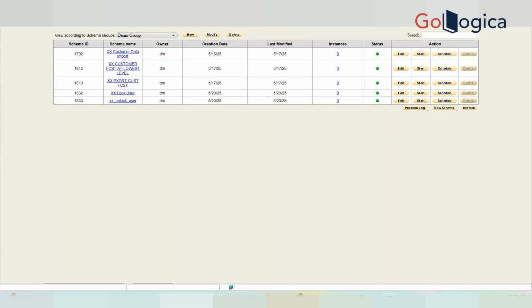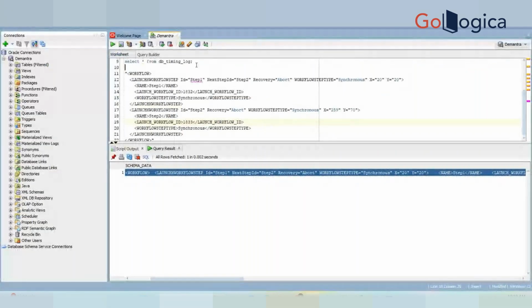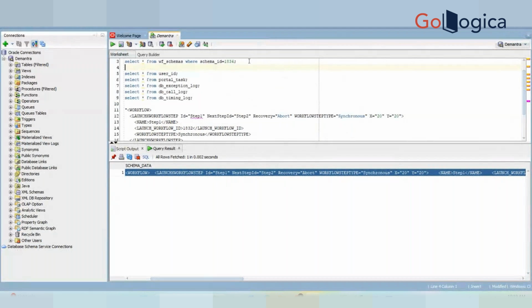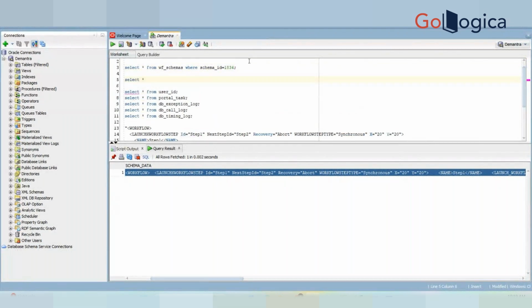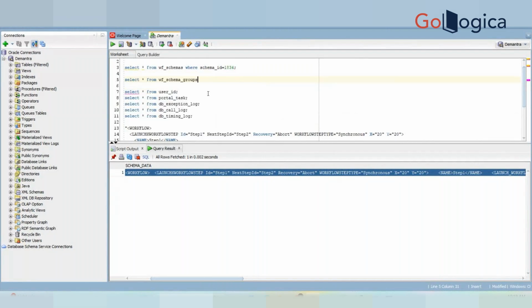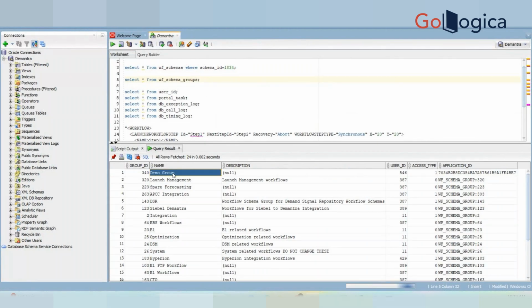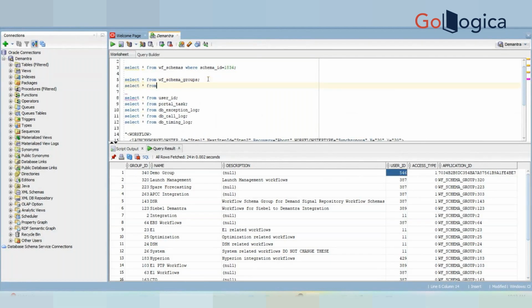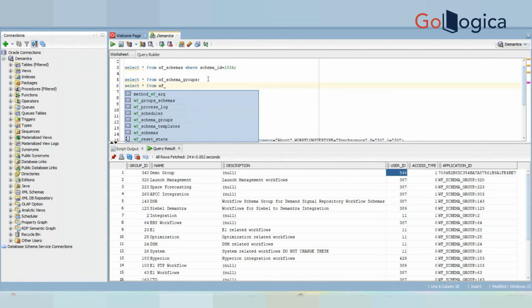I don't know which table it stores, but let's try to find that. I never used it. So select star from the schema group table. See this one, it shows your different groups. So this is how we can find it. This user ID is the one who created it. Maybe there could be one more table where you can see which workflows go to that particular group.